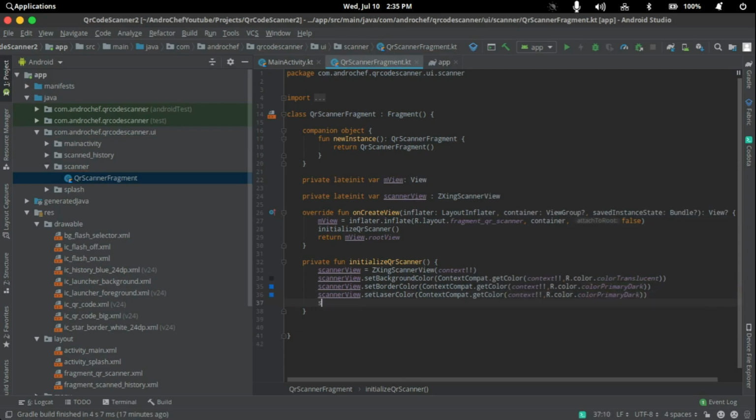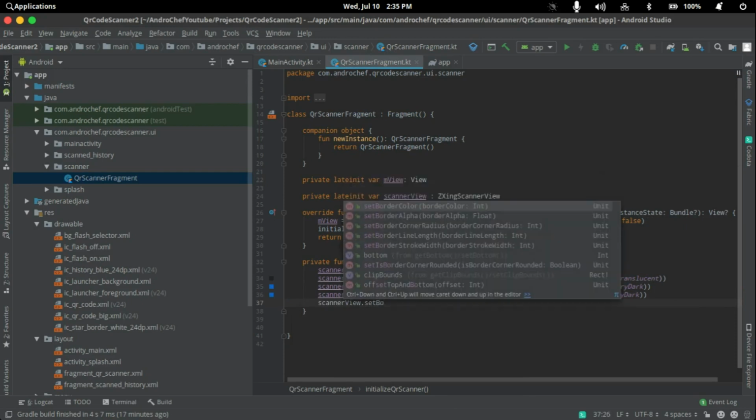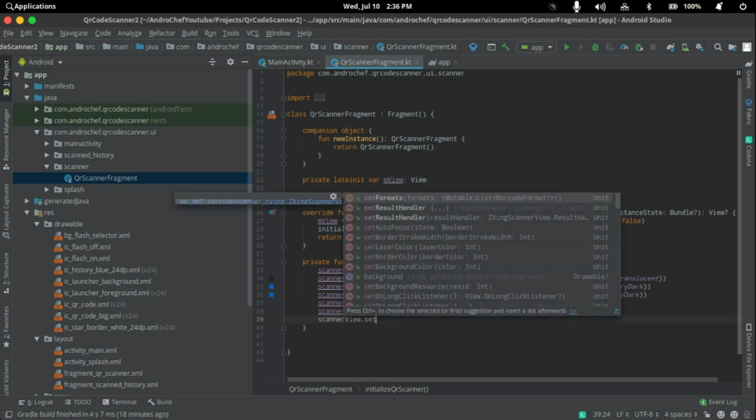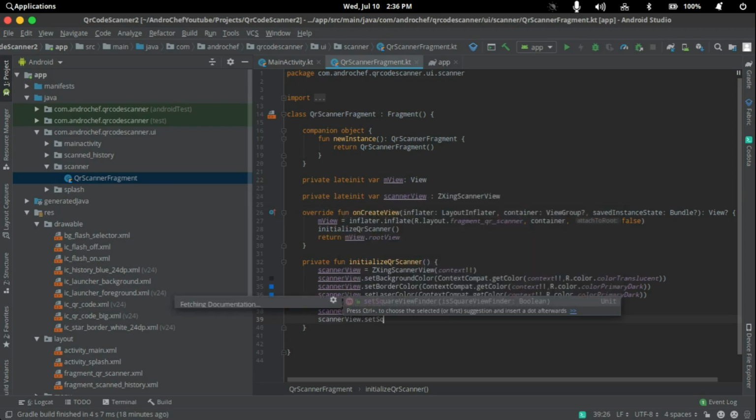Now we will set the border width, stroke width will be 10, and we will set the scanner view autofocus true, and we will make this scanner view square, so set square viewfinder is equal to true.